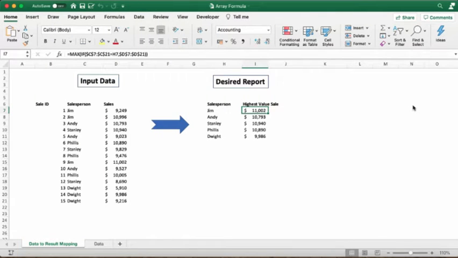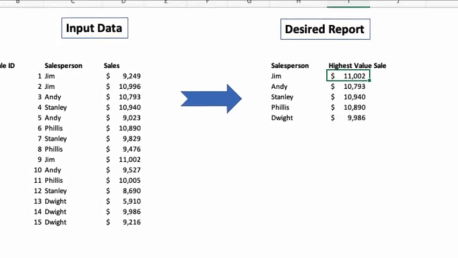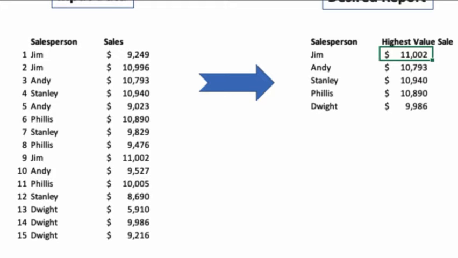On the left side, I have the input data, which has the salesperson and the sales made by the different salespeople. And I would like to find for each salesperson, what is the highest single sale that that salesperson has made. For example, if you look at Jim, he has made a sale of 9,249, 10,996 and 11,002. So the highest single sale made by Jim is 11,002, as you can see in the desired report, the first observation. Similarly, we would like to find the highest single sale made by each salesperson.